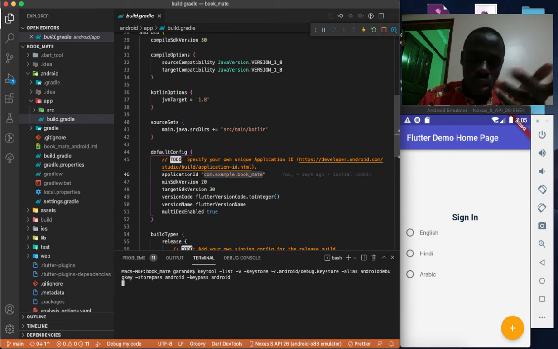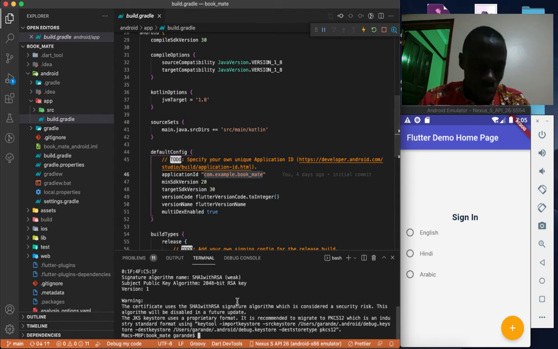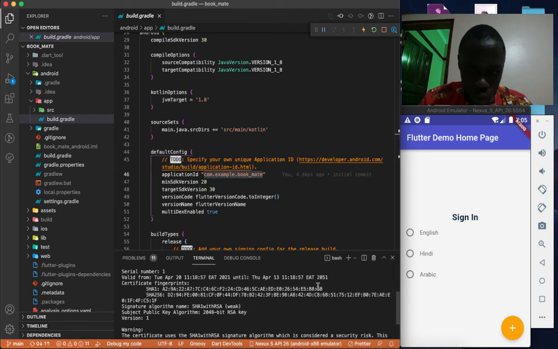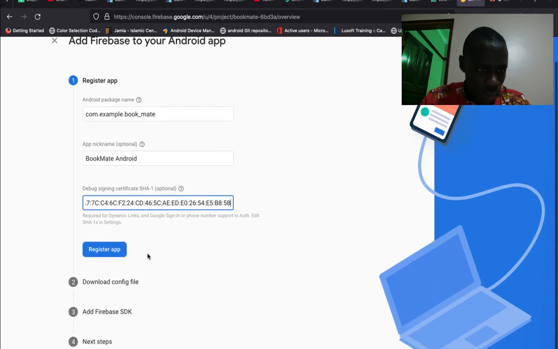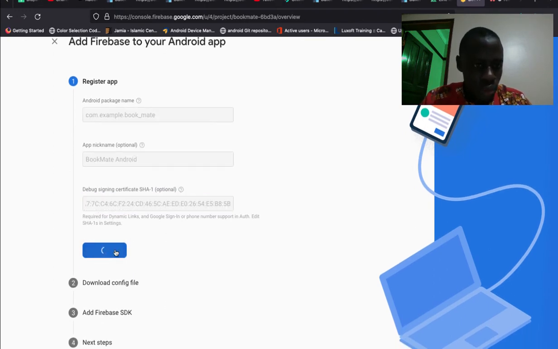You can skip this step, then later feel free to go back and add this key to Firebase under the project settings. So now with that we have the key, we are just going to copy it, come and paste it here, and register the application.